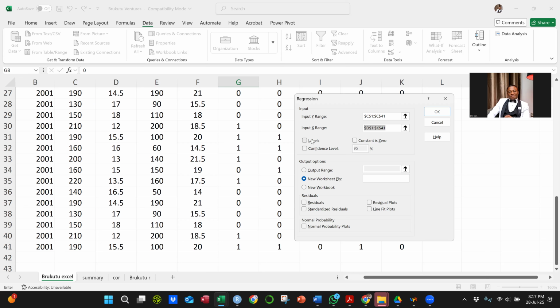You're done. Go to labels and tick labels. Now tick the new worksheet option, click there and type reg, to refer to a short form for regression. And click OK. Ideally, I could have done the simple regression first, but I just want to do the multiple regression at the go. Click OK.